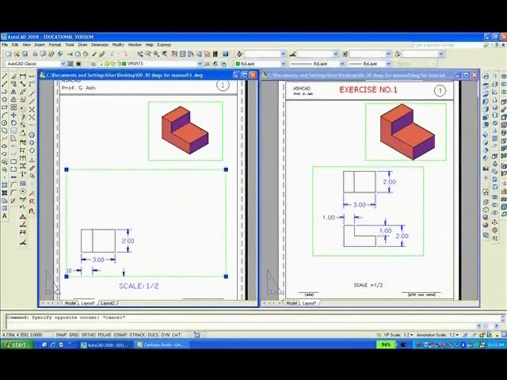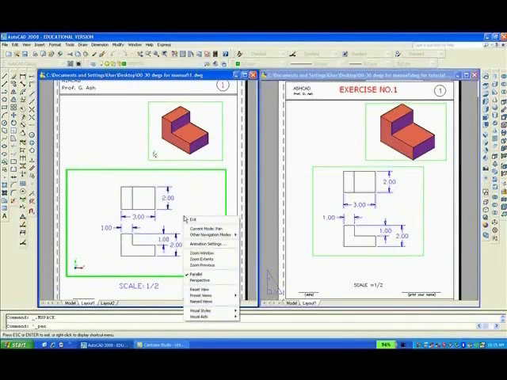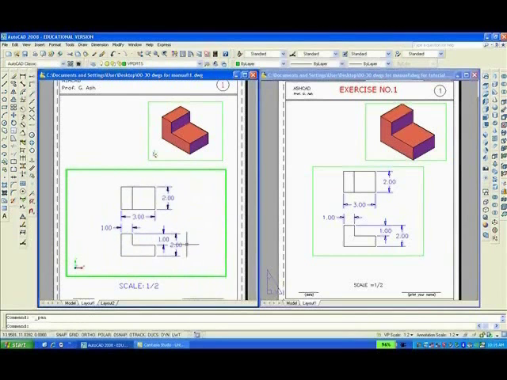So now you can double click inside the viewport to get into model space and then pan. But remember, you're not supposed to zoom when you're working on a 2D drawing here in this manner in model space, because you'll change the scale factor. You can pan and move, but you do not zoom it. Now double click outside and you're back into paper space.